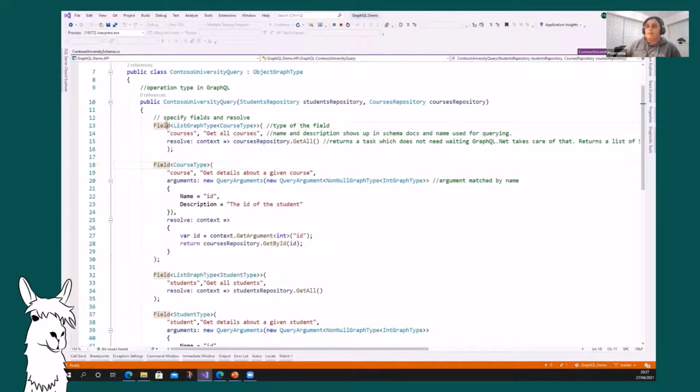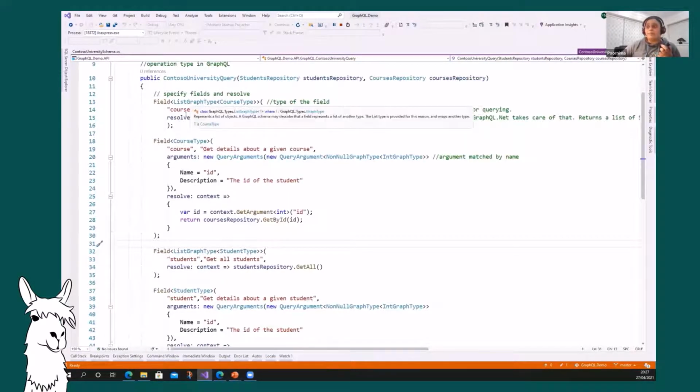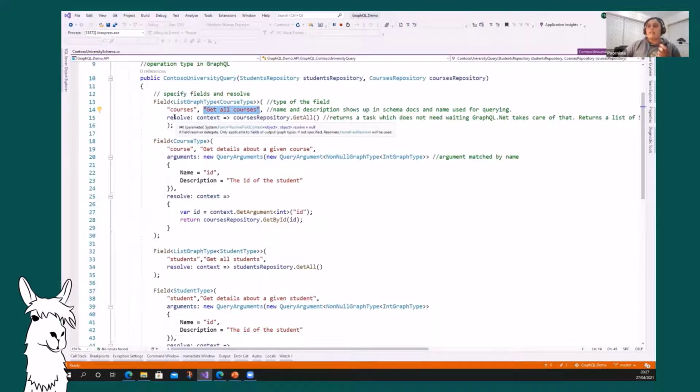So each of the operations is a field, and each field has a type, and each field has a name and a description and a resolution as well. So the field type tells it what the return type is. The name of the operation is what I use to specify or get the data. The description again helps to show it. The resolver tells it where to get the data from. So for that, I'm using my repositories, which gets me the data using DB context, standard EF Core.